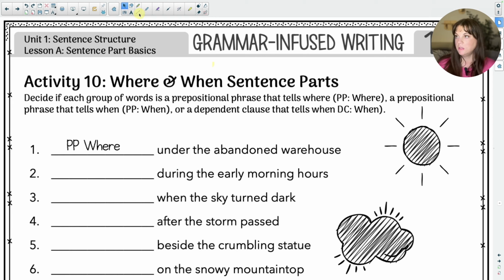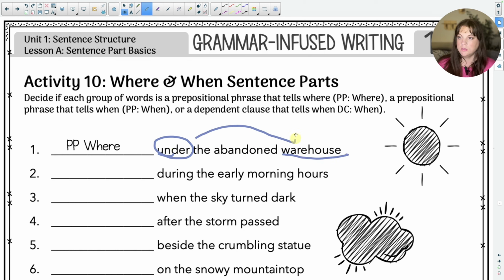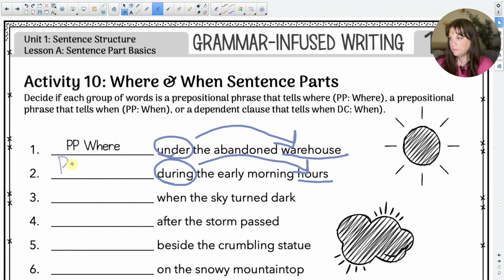Under the abandoned warehouse. Under is the preposition, right? Under the warehouse. That is a prepositional phrase that tells where. During the early morning hours, once again, we have during. It's a preposition. Hours. There is no action. So this is also a prepositional phrase, but this one tells when. So, okay.